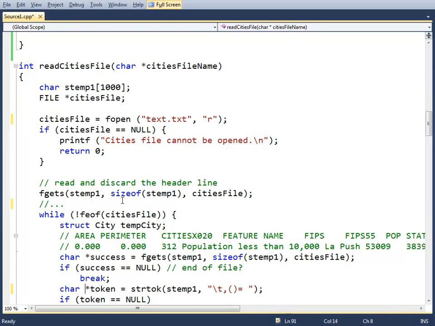Now, when you read that line of the text, a very useful function is strtok. strtok is going to say, I want to parse the fields of this line of text one by one with these delimiter characters in between them.